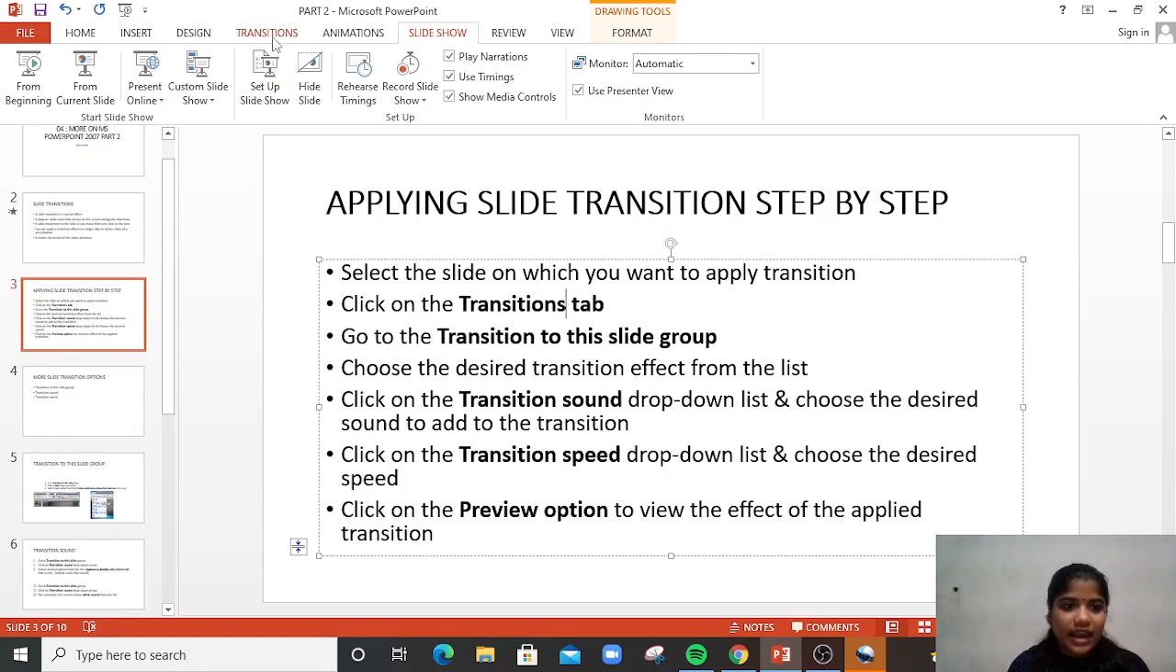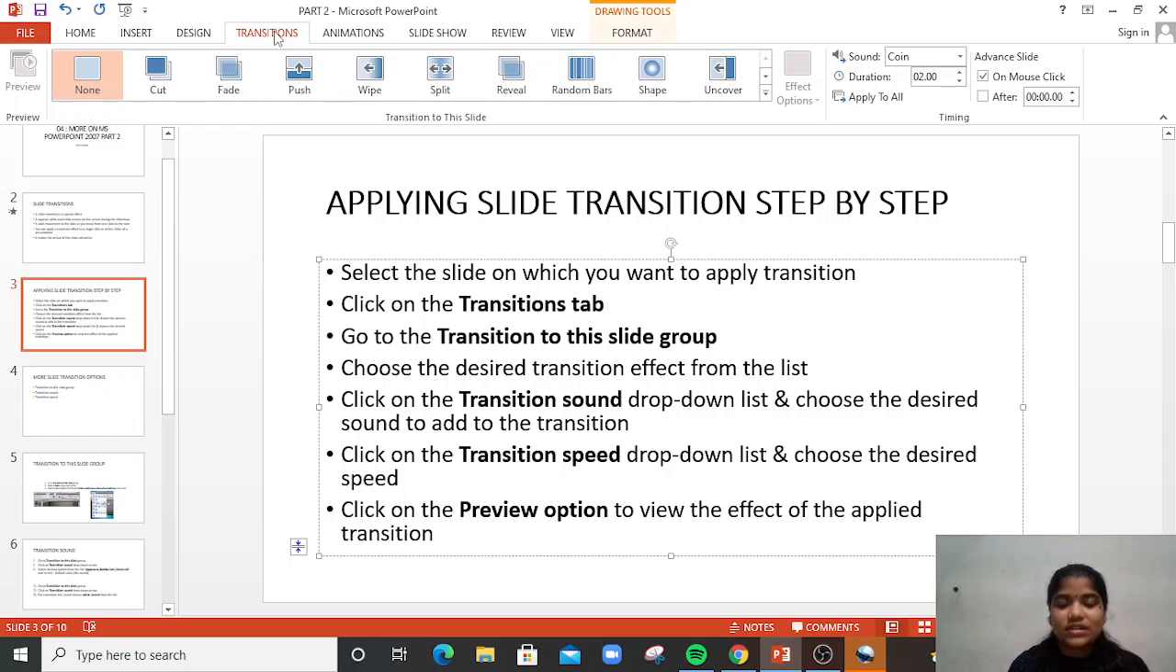Then again we come back to this transitions tab. The next thing is speed. Transition speed can be applied using this area called duration. Duration means how much time you stay on a slide, and you can fix that using this area. And if you would like to apply all these effects to the entire presentation, then you can click on apply to all.